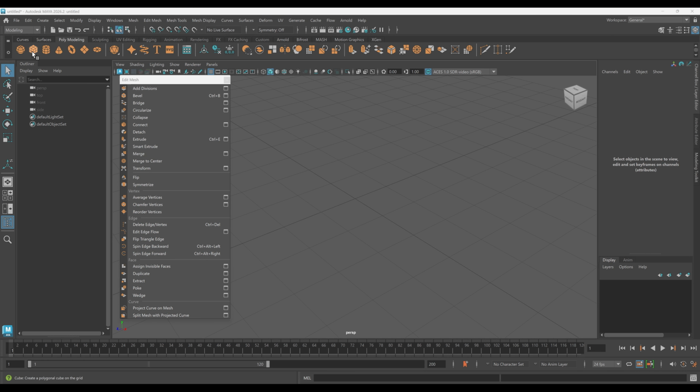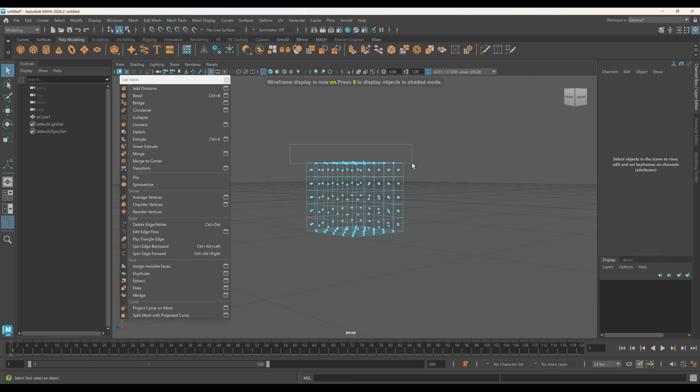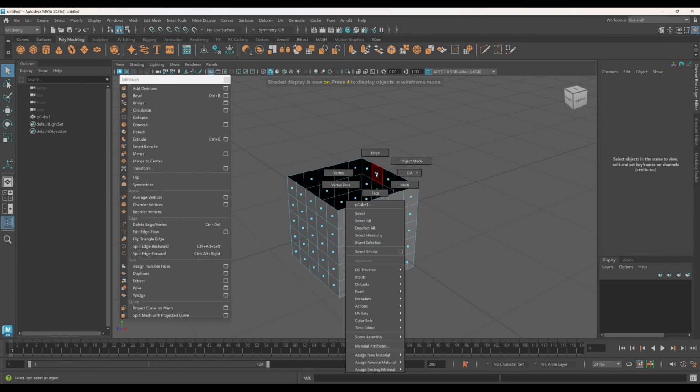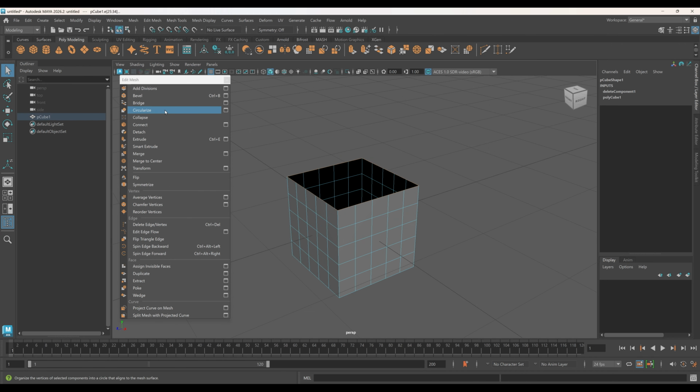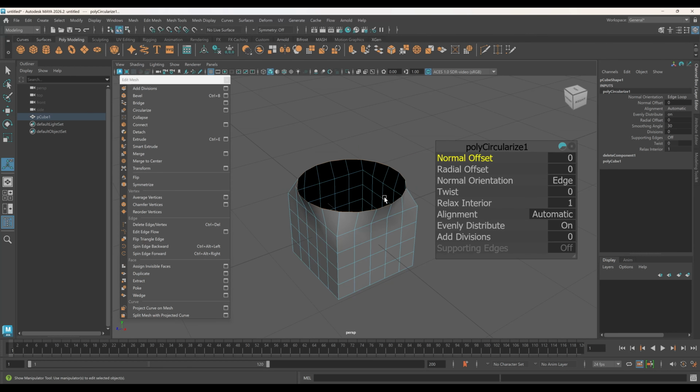Next is Circularize. Circularize arranges selected vertices or edges into a circular shape. It is useful for quickly converting shapes such as hexagons or squares into circles.